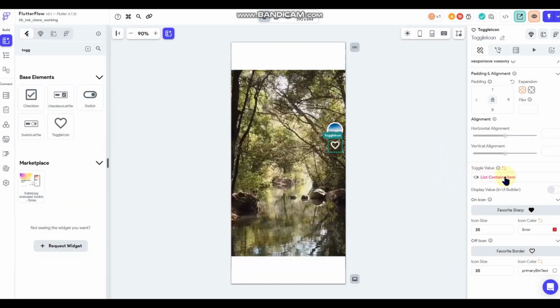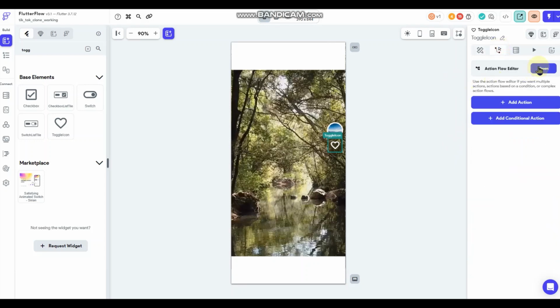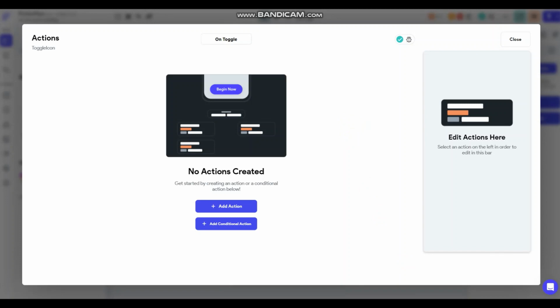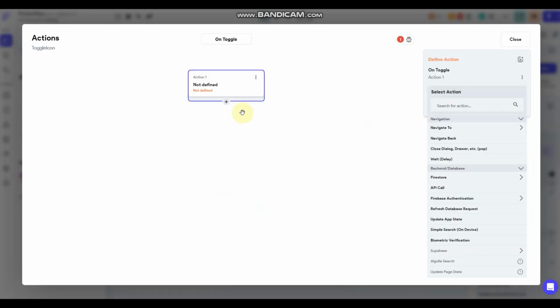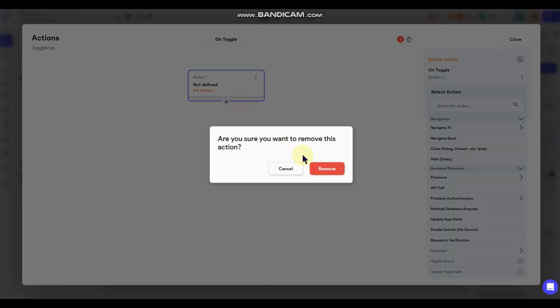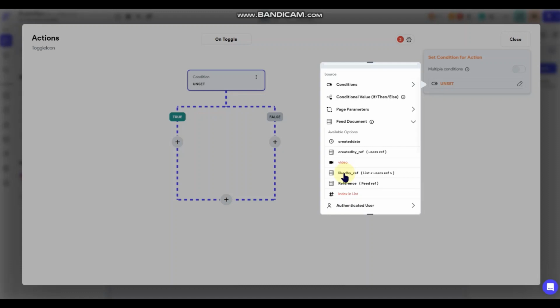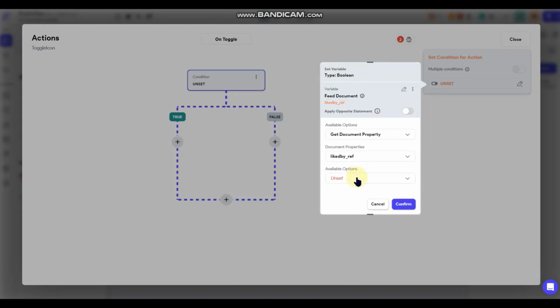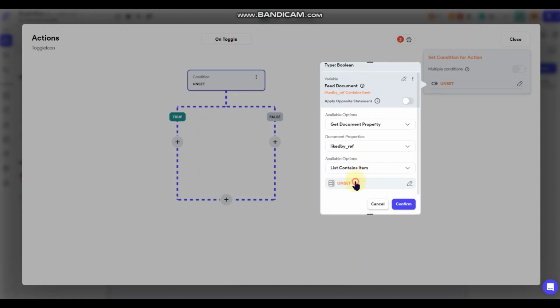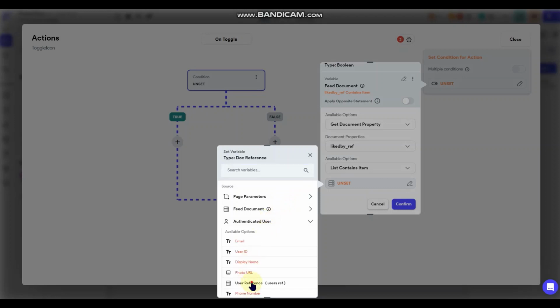So if that list does contain the authenticated user, then the icon will be turned on, otherwise it'll be turned off. And we need to go ahead and set actions for this. So let's open this up. Do a conditional action and go to our feed document here, select the liked by reference, list contains item, authenticated user.